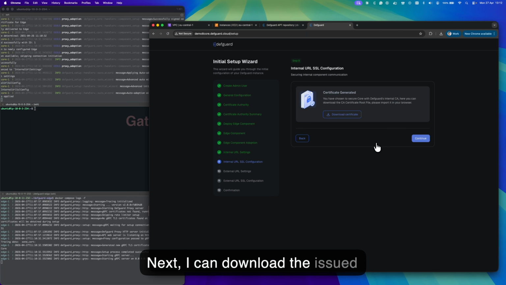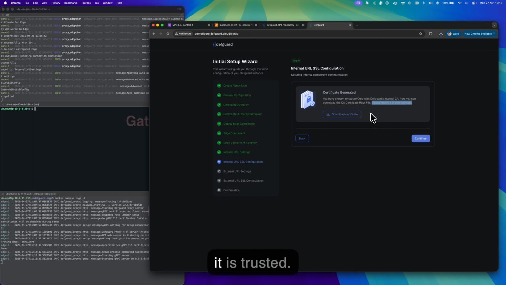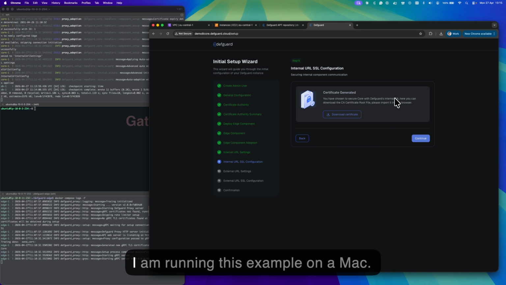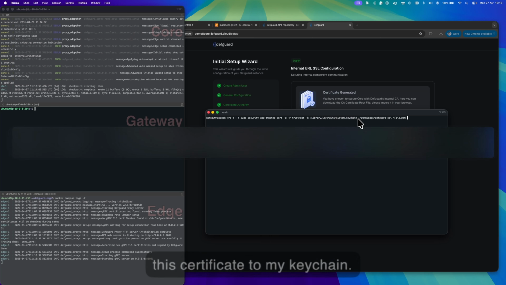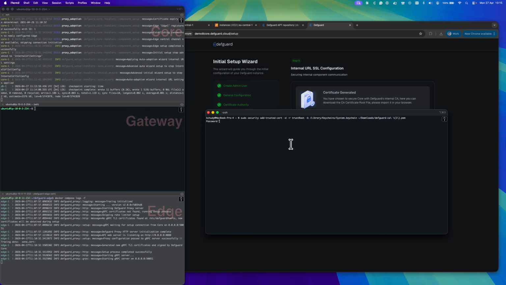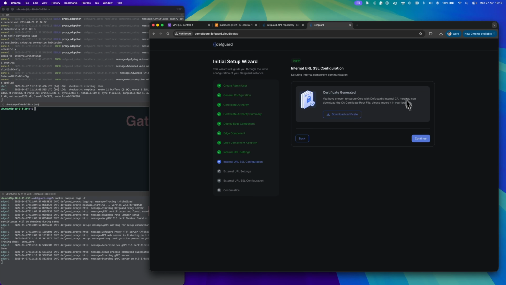Next, I can download the issued certificate. Defguard also suggests to import this certificate in my browser so that it is trusted. And I will also do that. I am running this example on a Mac. So in my case, that means adding this certificate to my keychain. Okay. And I can continue.